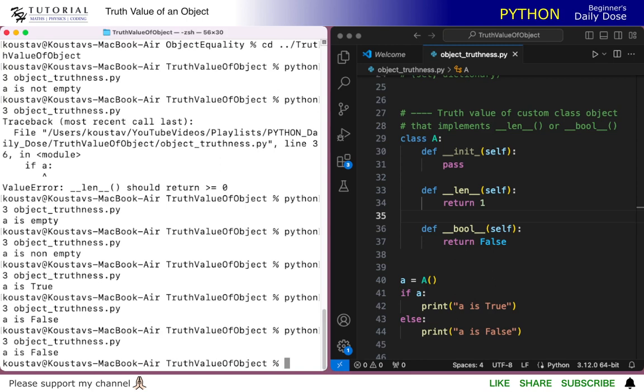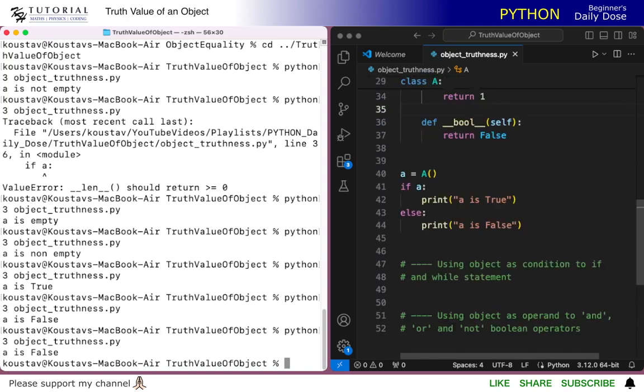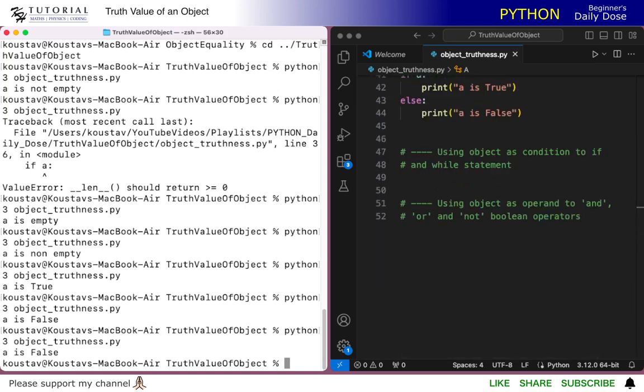Okay. Now how do we use this truth value of an object in a meaningful way, with the condition of if and while statements, or as an operand to boolean operators like and, or, not.